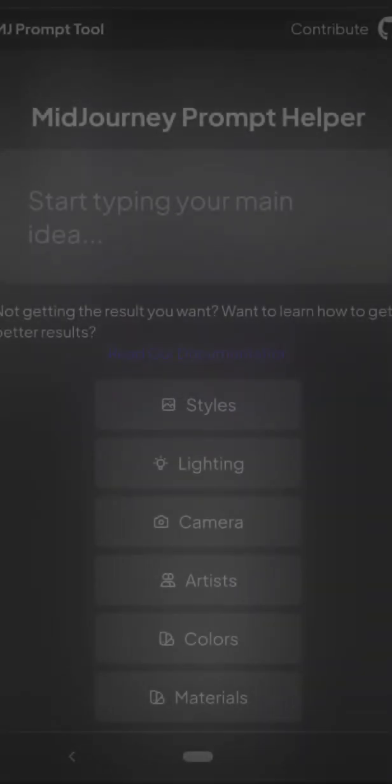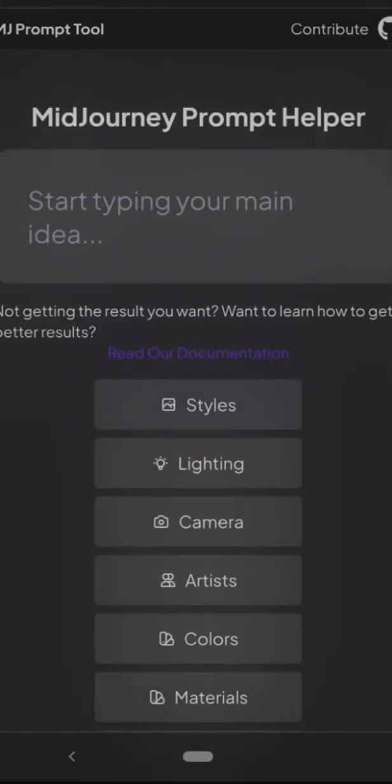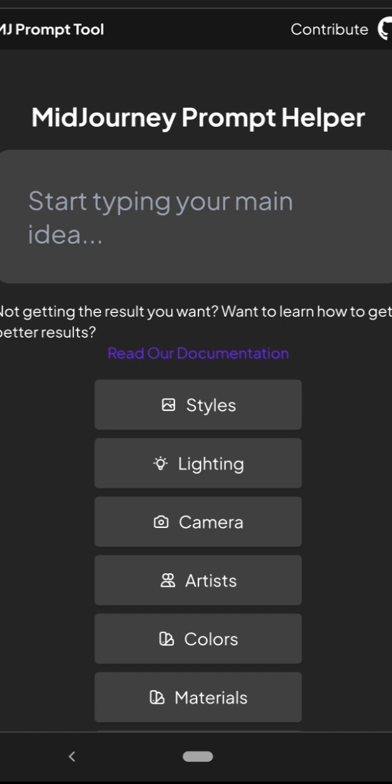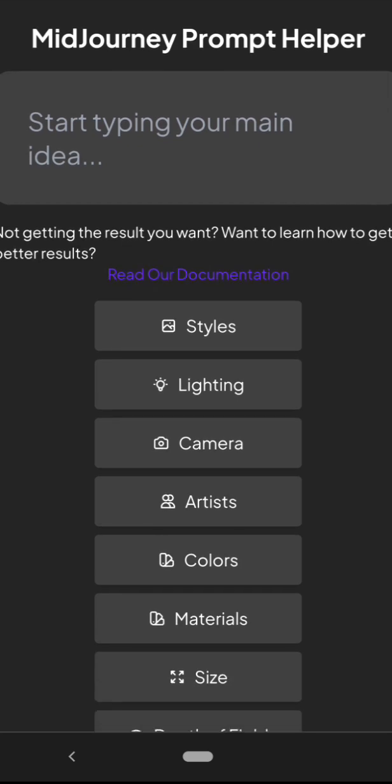How's it going, everybody? I want to show you the Midjourney Prompt Helper. This is a tool that I've used before. However, it's sort of like a diner menu where you can get paralysis by just so many options. So what it basically is, you enter a prompt right here, and we're going to save that for last.